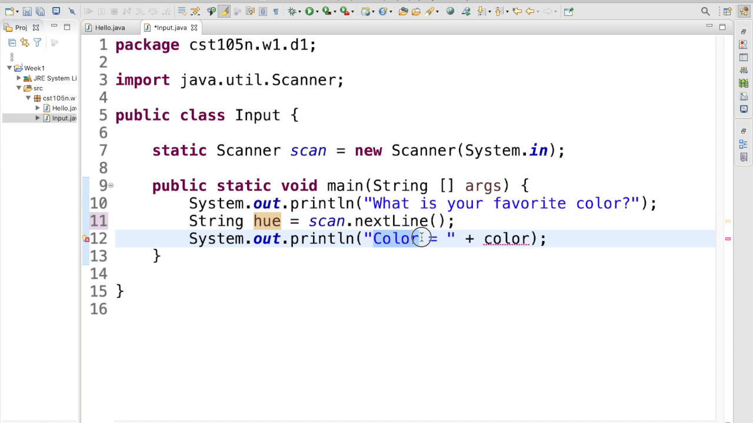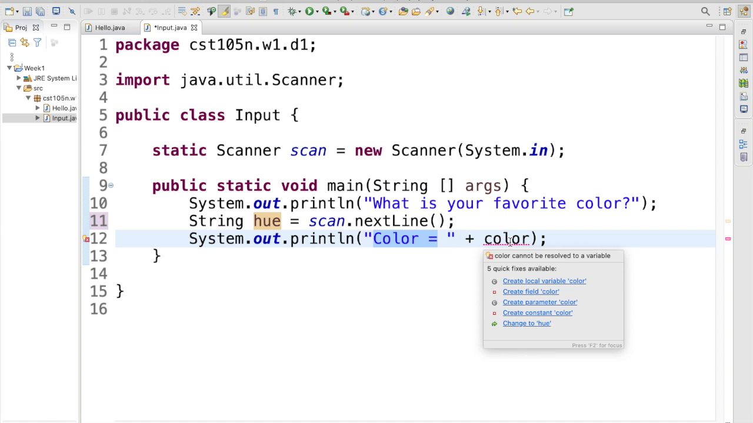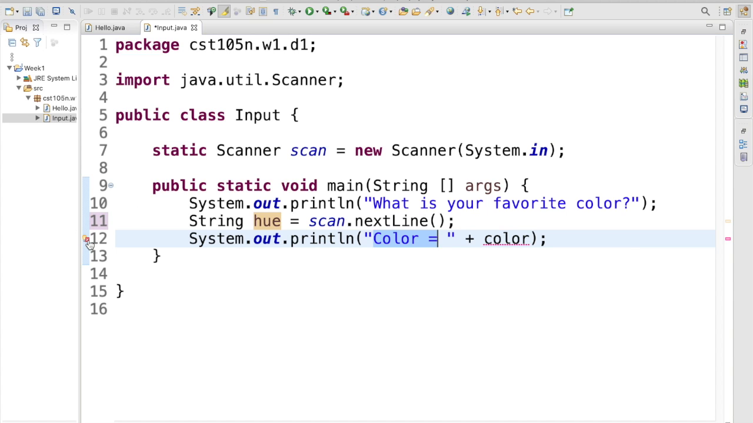It had no problem with this piece because that's just text printing out to the screen, but it does have a problem with this color here. If I hover over it, I've got a couple of error checks right here. Color cannot be resolved to a variable, so it doesn't know what color is. There's nowhere that I've defined color inside here. I can hover over it and it's going to give me a couple of possible fixes. Notice down on the right-hand side I got this red line here, and I'm right where I need to be to find that error.